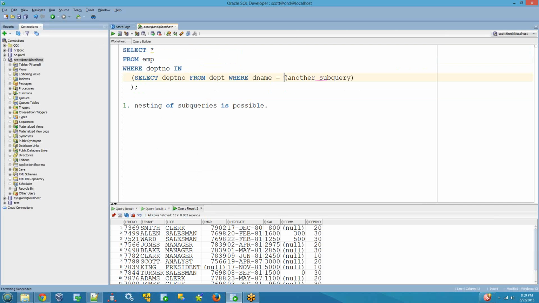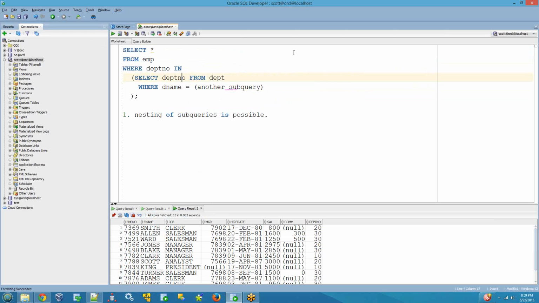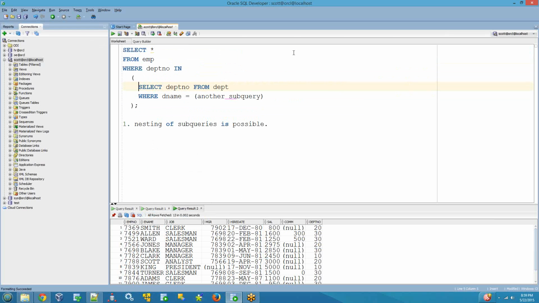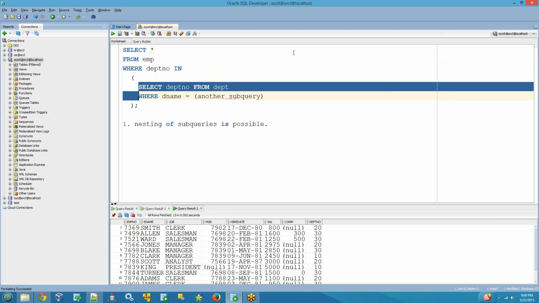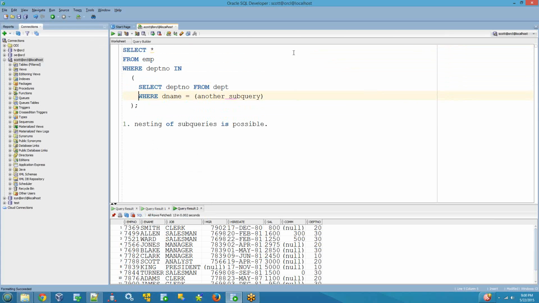See here, this is one query, department number. This is the innermost query, and I'm comparing it with this one, and this one with the main query. So this is called nesting of subqueries. The only thing is we need to see how many parts there are, which one executes first and which executes last. Okay, everybody clear? So nesting of subqueries is possible.